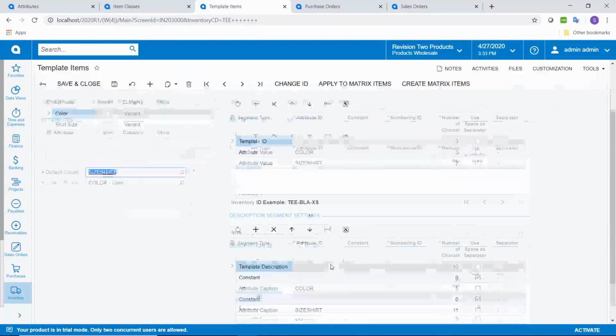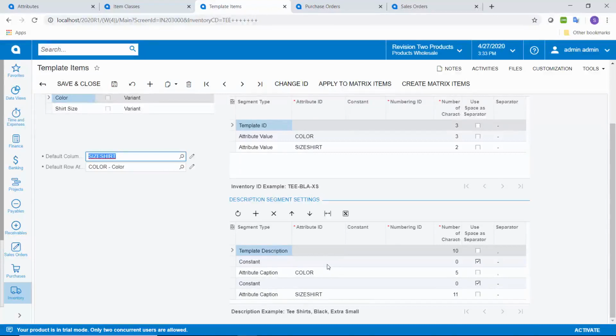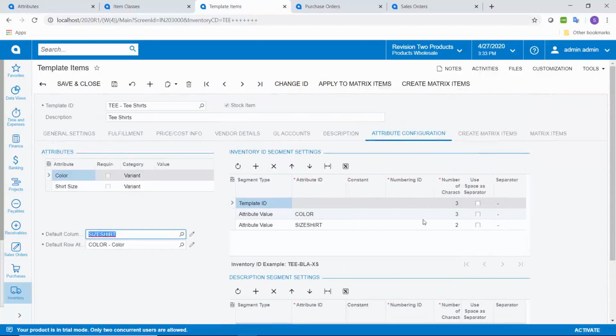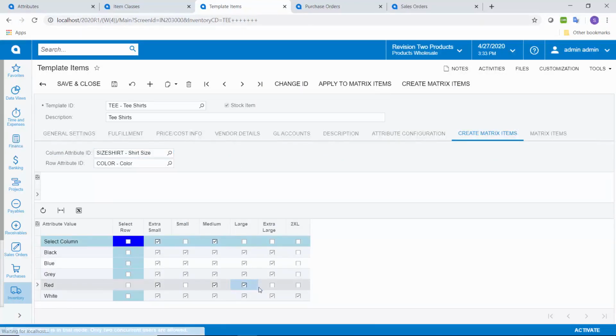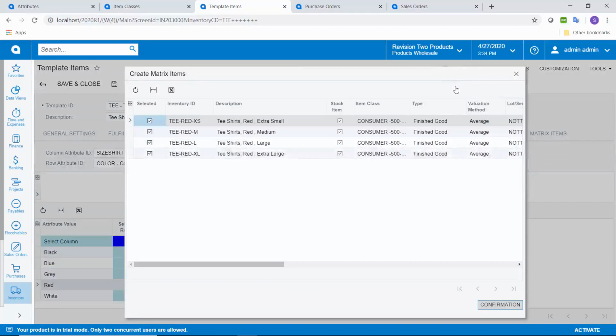The inventory ID descriptions are defined in the description segment settings using the same approach. An example of the description is displayed here. Once the definition is complete, I can create my matrix items. I'll select the size and color combinations in which this t-shirt is available, and then select Create Matrix Items. The system now goes through each combination and generates an inventory ID.